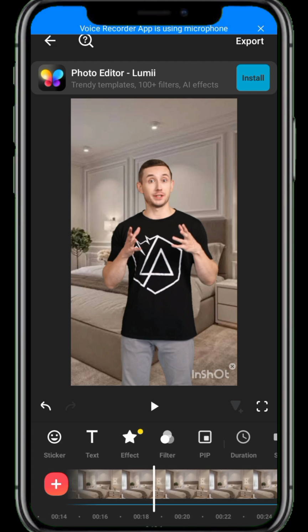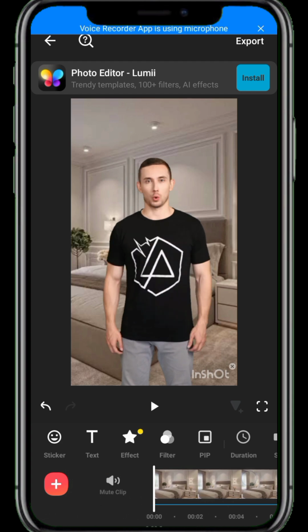Don't forget to remove the InShot watermark. How will you remove it? InShot is an app that allows people to use the pre-plan without subscribing, like CapCut.